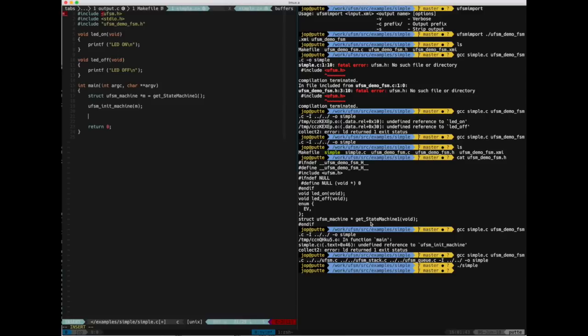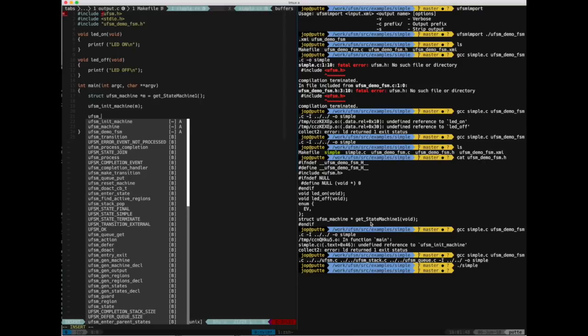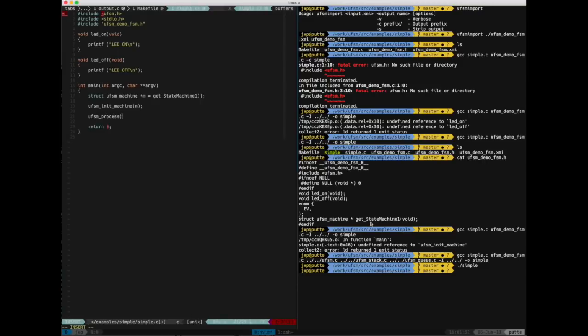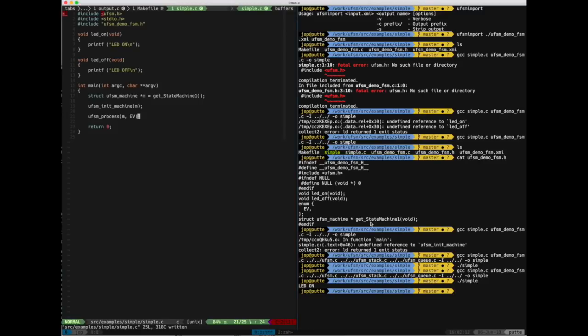So let's send some events. To do this you can use the uFSM process, and this takes two arguments. One would be the pointer to the machine, and then the second one the actual event you want to send. So sending one event, we should transition from LED off to LED on state. And yay, the LED is on. And now we can send a few more of these events, just toggling the LED on and off.